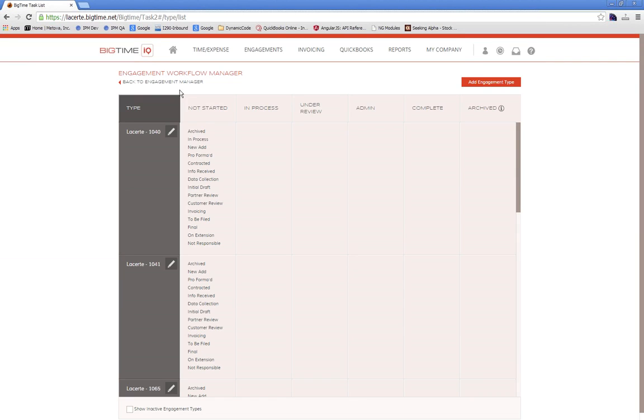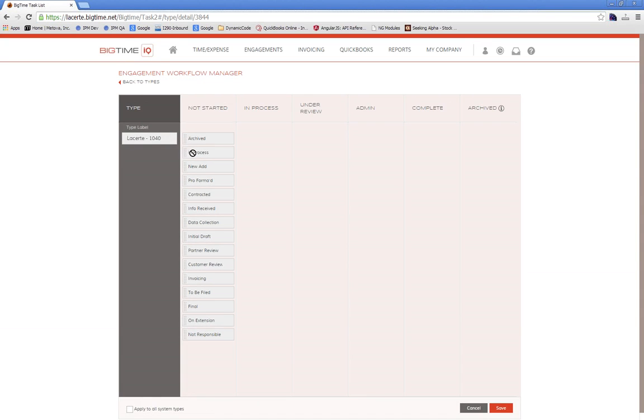I have the detail, but I haven't really put these status codes into buckets. So I'm going to go into 1040, which is my Lacerte. I know archived is going to go all the way into archived. So I'm going to take that status code, click it, drag and drop it into the archive column. And obviously in process is going to be in process.